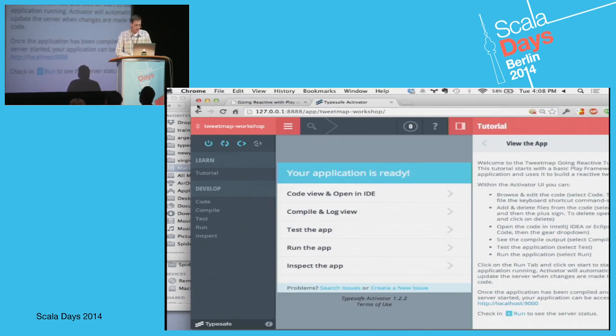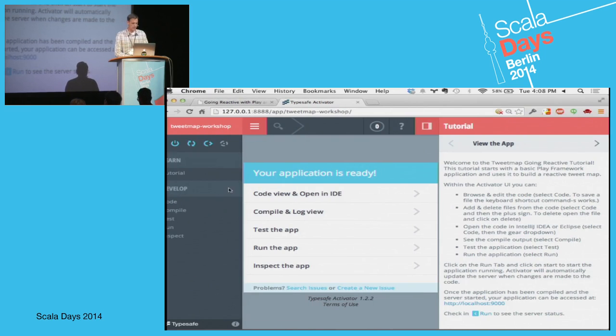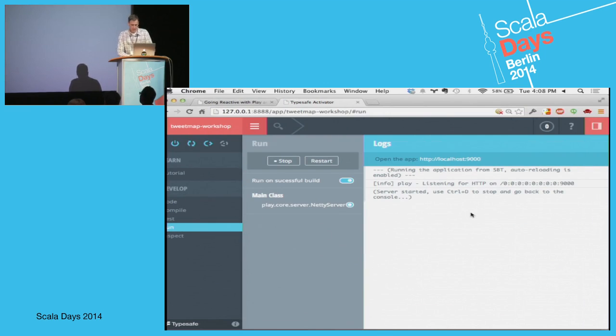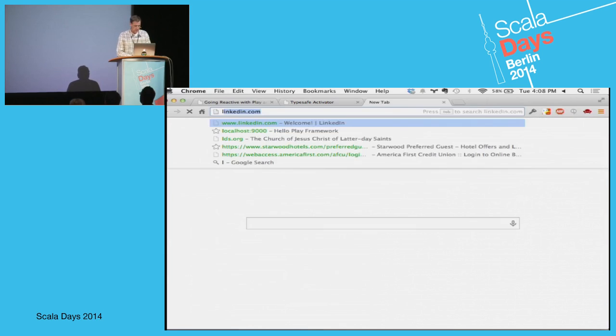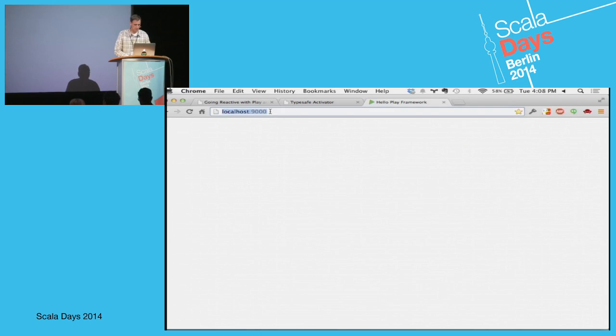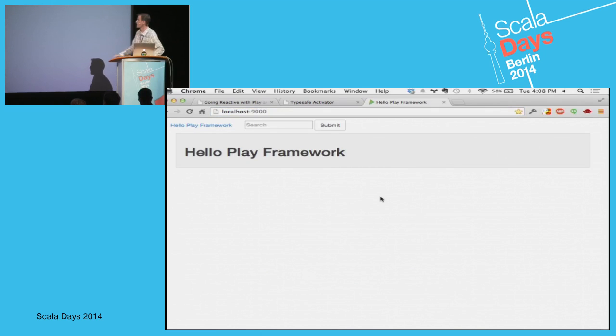Hit the wrong tab. Right, if you've got the tweet map open, you should be able to go into run. You should see the server started. It should be running for you, and it's running on port 9000. So I should be able to go to localhost 9000. It's going to take a minute to compile. It didn't go the first time. Oh, there it goes. All right, so that's the starting point. This is a basic Play framework application, and we're going to take this and make it into a completely reactive application.